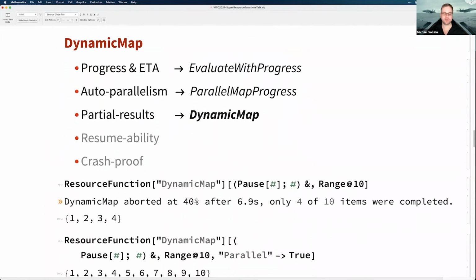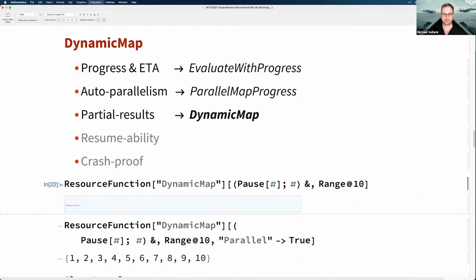I think it was the first function ever to show progress on the function repo or in Mathematica. So the modern thing is progress tick, evaluate with progress, really awesome, well done. The front-end team is doing really great work with that. Auto parallelism you'll get for free with Roman Mader's brilliant parallel map progress research function. But if you want all those features and partial results, meaning that if you interrupt the computation you'll still have the work that you did, dynamic map is your friend.